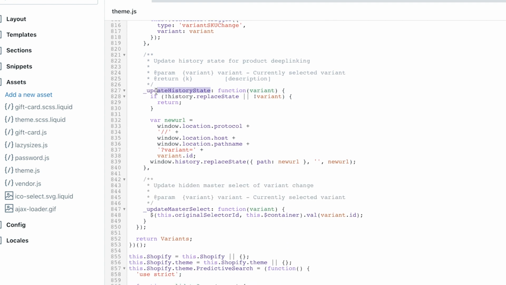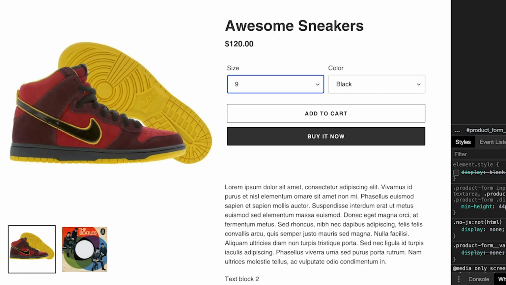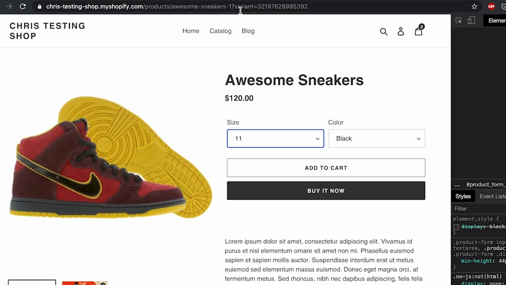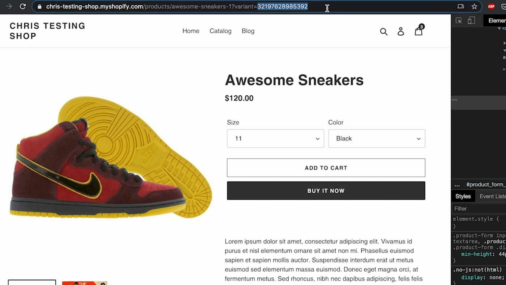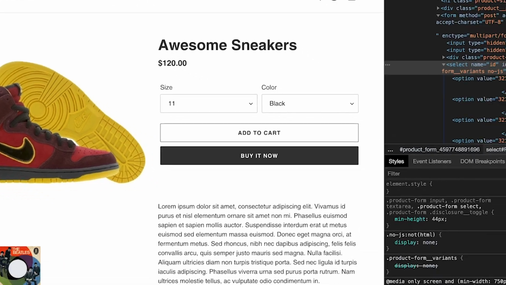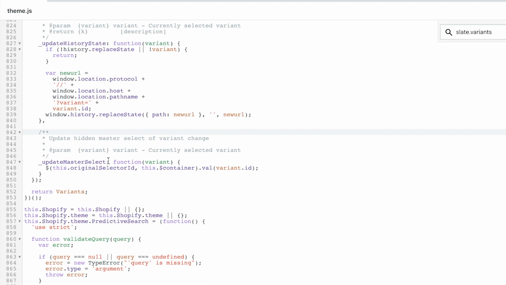And update the history state. So that's what's happening here in the URL. We're seeing the URL change here with the variant ID. If I refresh the page with that variant ID in there, you can see it saves our selection, okay? Oh, and one more for updating the master select, okay?